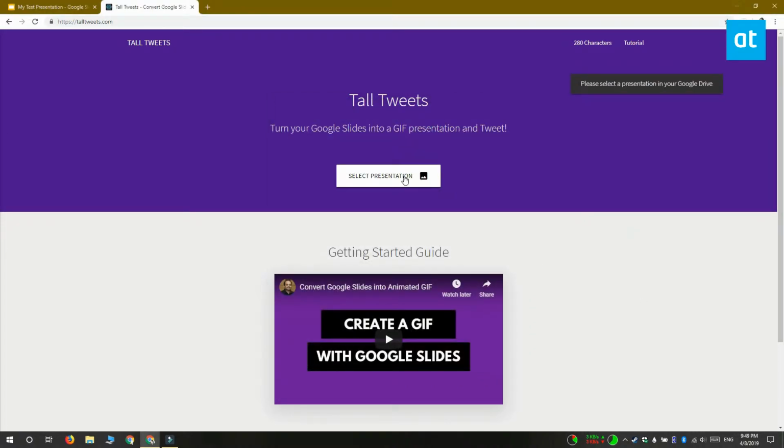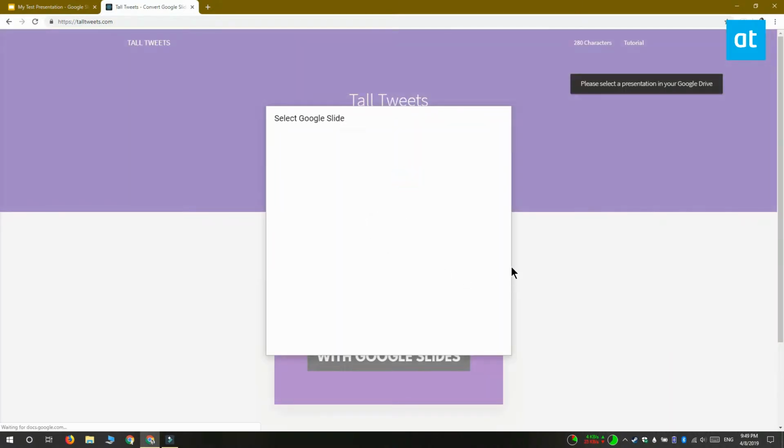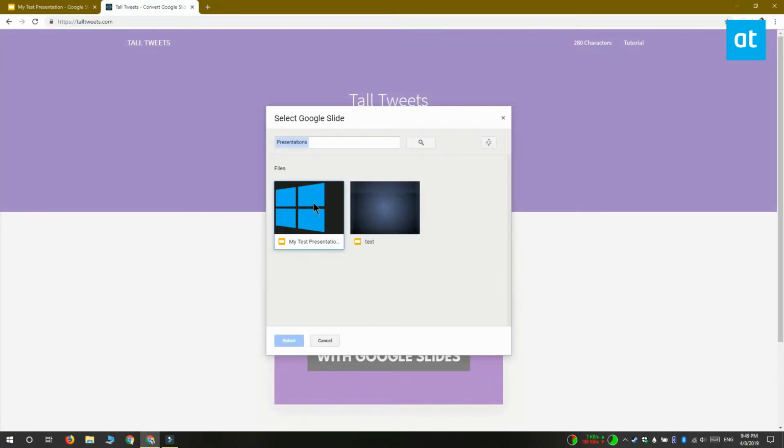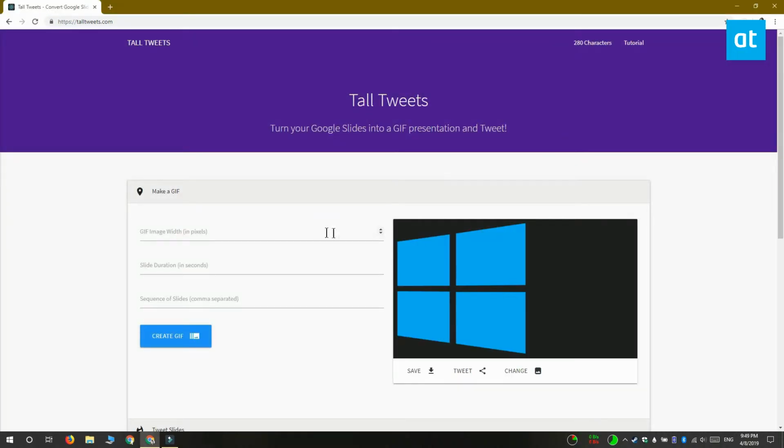Click the presentation button and then select the presentation that you want to convert to a GIF. You can select how wide the GIF is going to be, and Tall Tweets is going to adjust the height accordingly. Next, you have to select the duration that each slide should play in the GIF. You can select the duration in seconds, and remember that the longer the duration is, the longer your GIF is going to be. I'm just going to set it to 1.